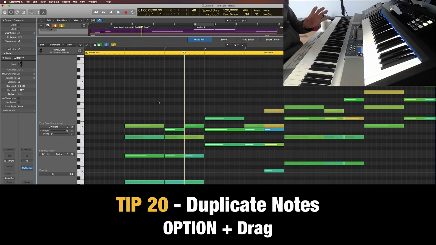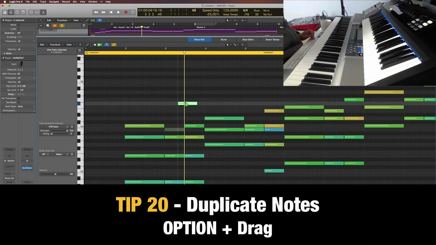Tip 20. Duplicate notes. This you will do often, and it's simply a matter of selecting the note, hold down the Option key and left click and drag around, and that is now a duplicate note of the same velocity and length, so you can position it wherever you want.